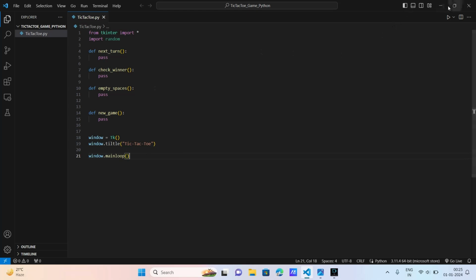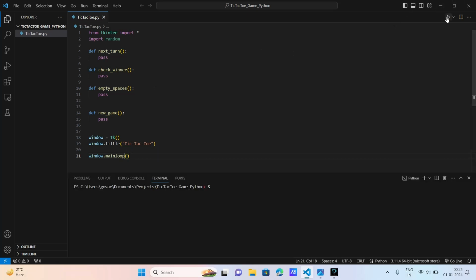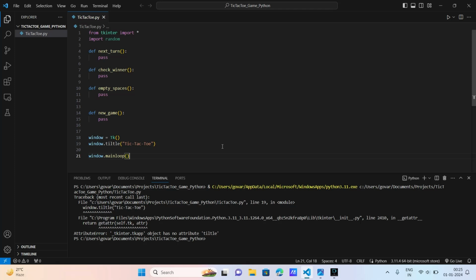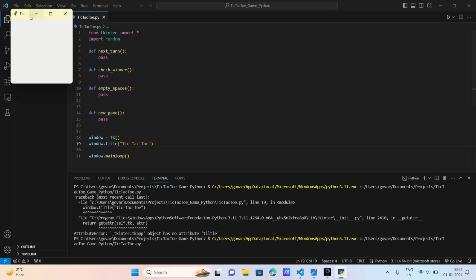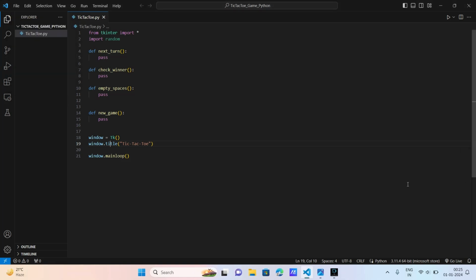Then now let me run it and see whether the window was created or not. So here there is a spelling mistake, guys. It's title. Now let me run it. Yeah, as you can see here our window was created. Okay, let me close this terminal and continue the program.